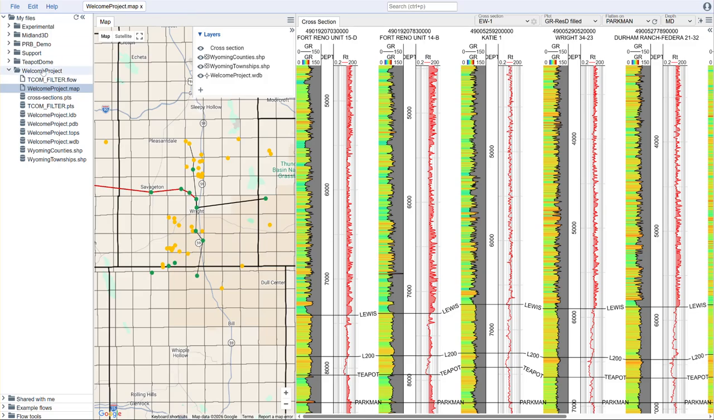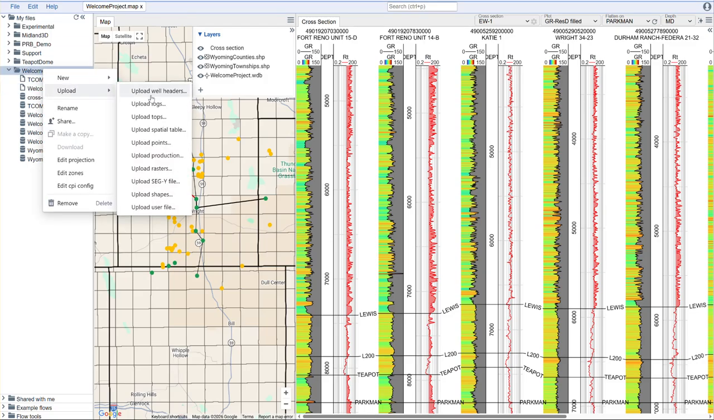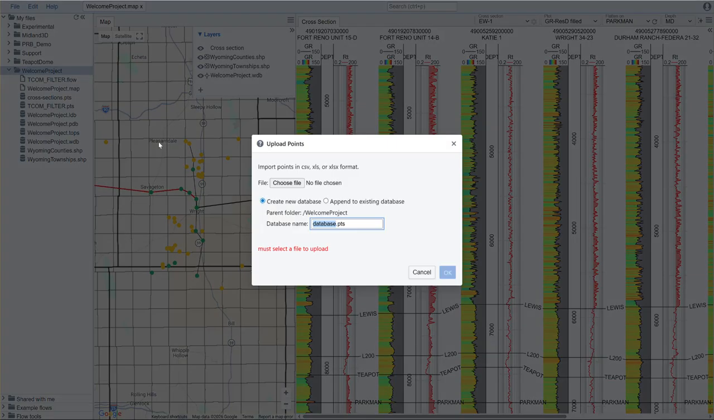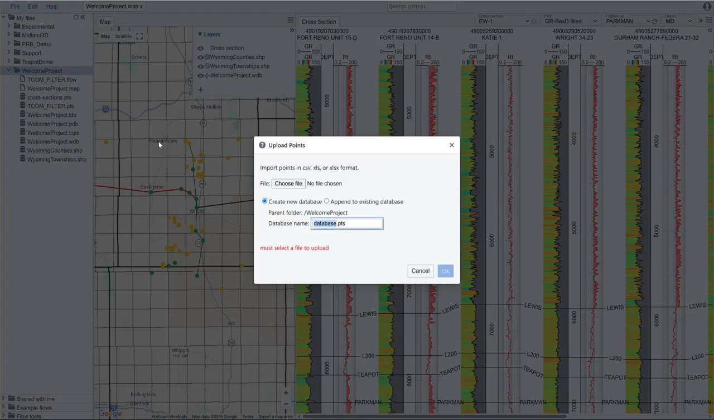To do so, we can right-click on our folder and say Upload and Upload Points. The reason we are uploading deviation surveys as points is because it is tabular spreadsheet-like data. So any data such as deviation surveys, pressure surveys, temperature surveys, core data can all be loaded as points.